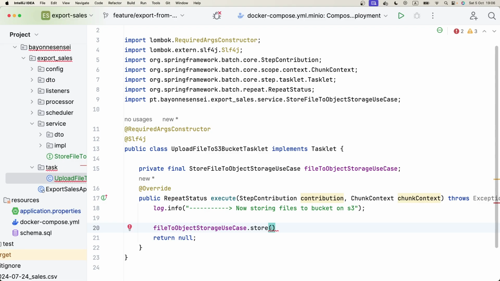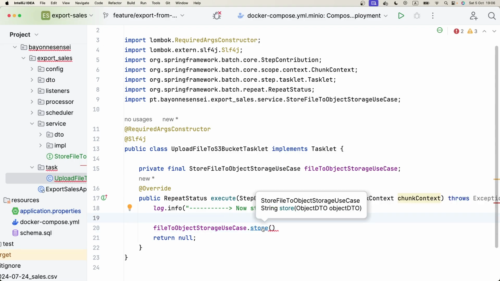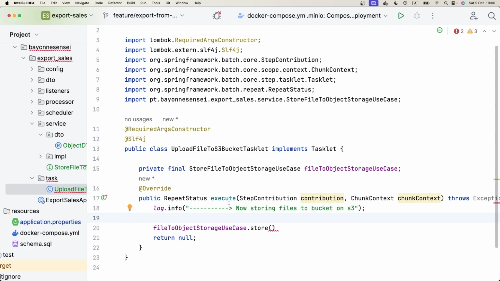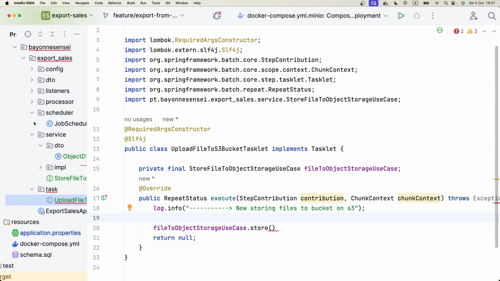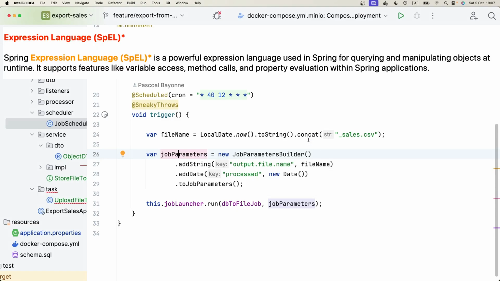How are we going to get the object? Remember, the object that we are receiving here is just our DTO, this one here, which contains the file name, the content type, and so on. Now that we are here, I think it's very easy, because we can use something very nice in Spring. Remember, when we run our application, if you remember in the last video, we talked about the Spring Expression Language and late binding and so on.